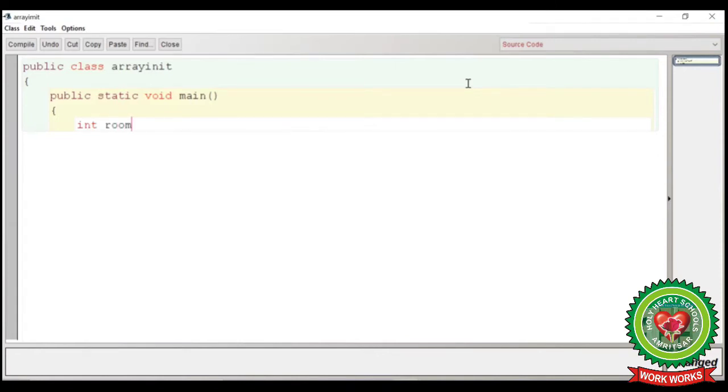Let the array name be room is equals to, I am going to assign the values. If I want to assign 5 values, you can assign 5. You can assign any number of values over here. Let it be 20, 30, 40, 50, 60. So how many values have I assigned? It's 1, 2, 3, 4, 5.